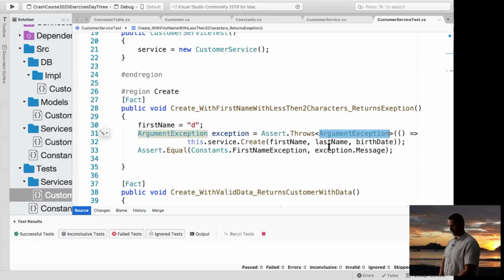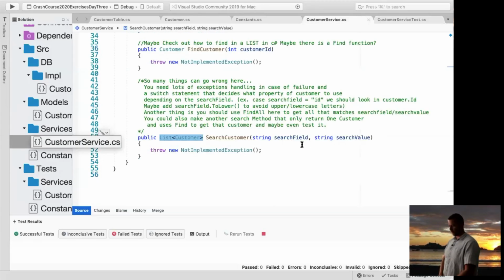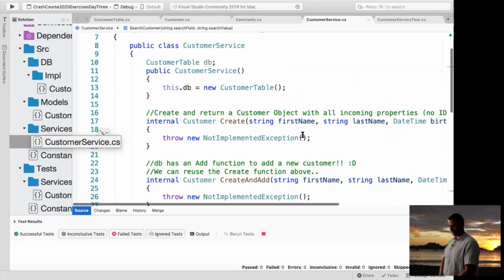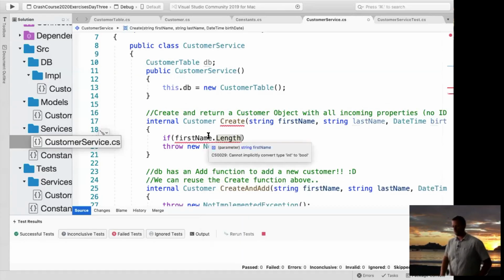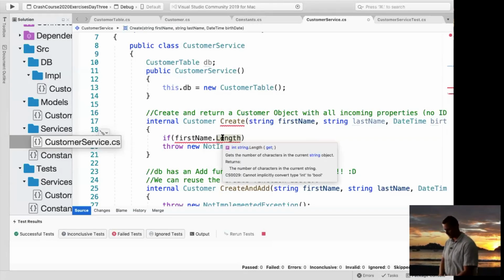If I jump into the service right here, you'll notice I call the create function in the service. And I expect it to throw this argument exception if the first name only contains a single letter in this case. So I will find that create method and make an if statement right here. First name dot length. And to those of you who think there's more I can do here, you are welcome to do it, because this could actually also be null. So I could also make a null check if I wanted to. That's not the test I'm testing right now.